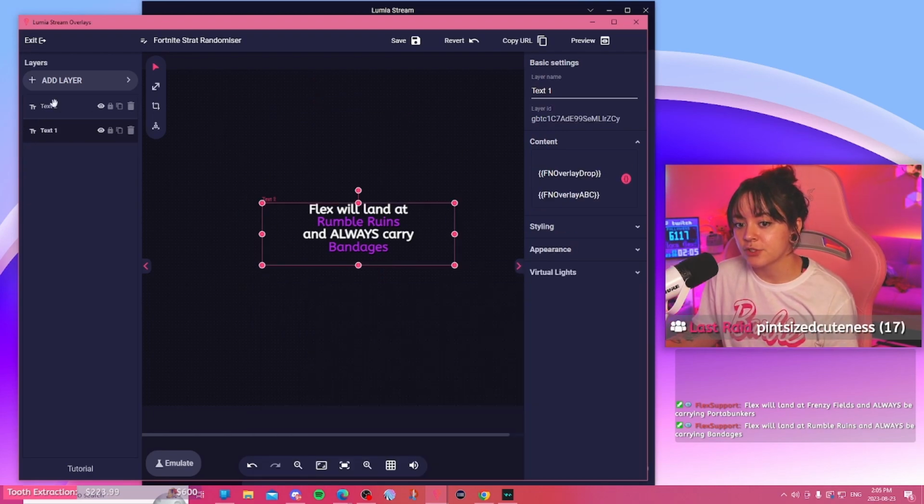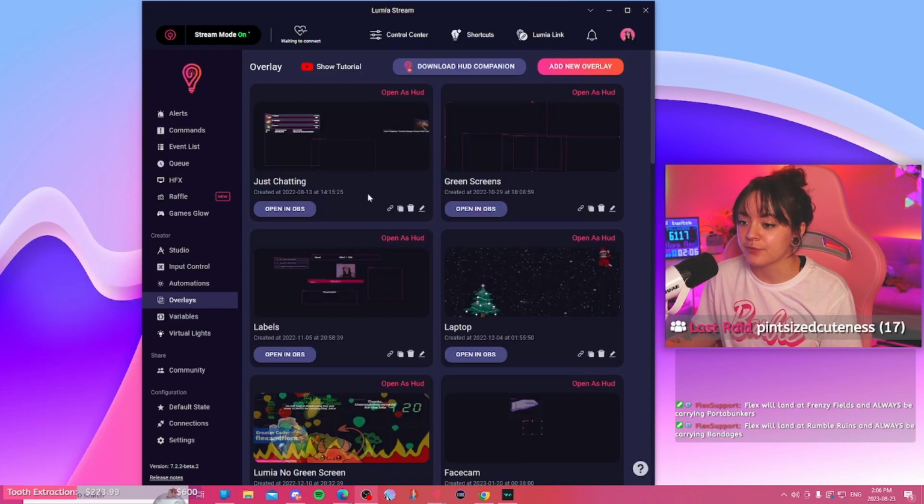But when you've got these 2 text boxes set up like this, I'm now going to show you how to make the command to update this. So make sure before you leave that you save and copy the URL to paste into your streaming software. All right, so we've got our variables, we've got our overlay. Let's go over now into commands.